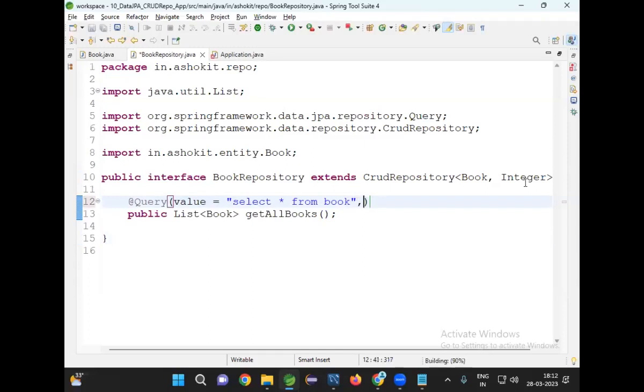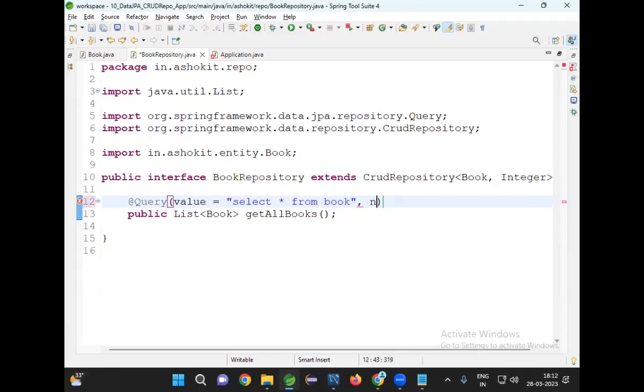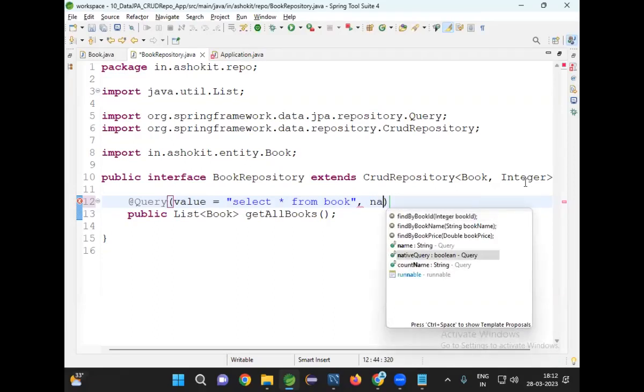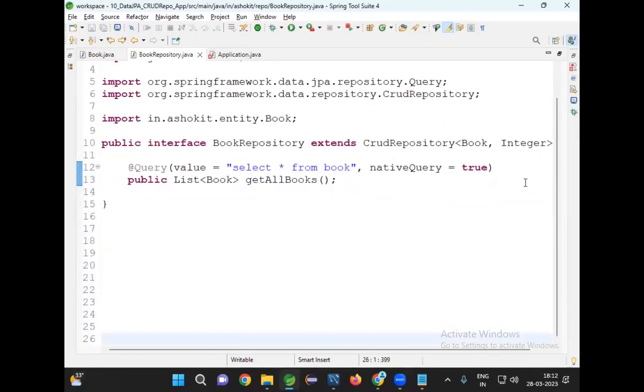I need to tell JPA that nativeQuery is equal to true. What is the meaning of nativeQuery equal to true? Hey JPA, this is a plain SQL query. You need not do anything. You just take my query and execute it in the database. This is a plain SQL query I'm writing. How am I writing a plain SQL query? By using @Query.